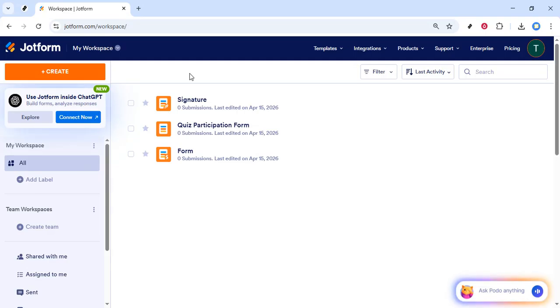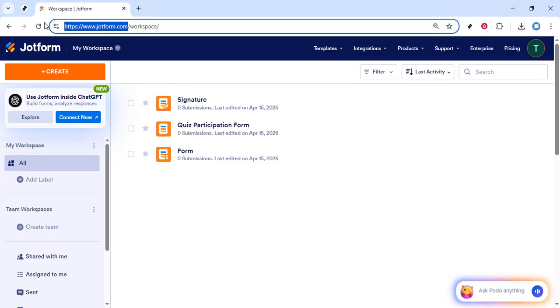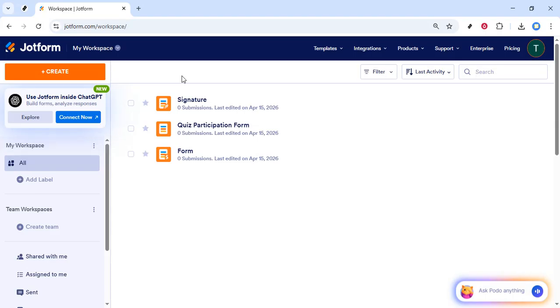Start by opening your web browser and going to jotform.com. If you aren't already signed in, log into your account so you can access your forms. Once you're in, you'll land on your main dashboard, often called My Forms. On the left-hand side, look for the sidebar with filters. Click All to make sure you're viewing every form in your account, including items in folders or different workspaces. This is helpful if you manage multiple forms and need a full list, not just the most recent ones.